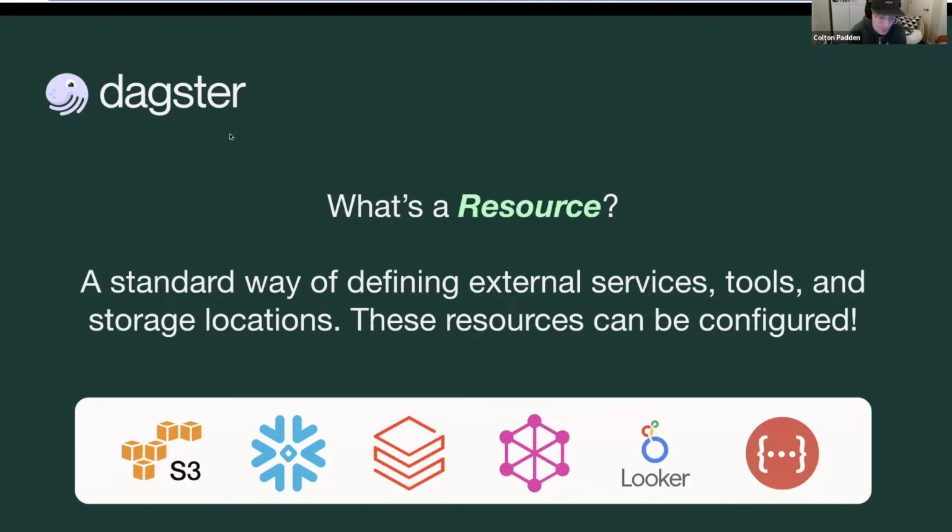So what's a resource? Well, at the end of the day, a resource is just Python code, so it can be anything, but it's a standardized way of defining a connection to an external service. This can be something like cloud storage, like an S3 bucket, a database like Snowflake or Postgres, or even BI tools. These resources are what you leverage in your assets and ops to connect to different systems.